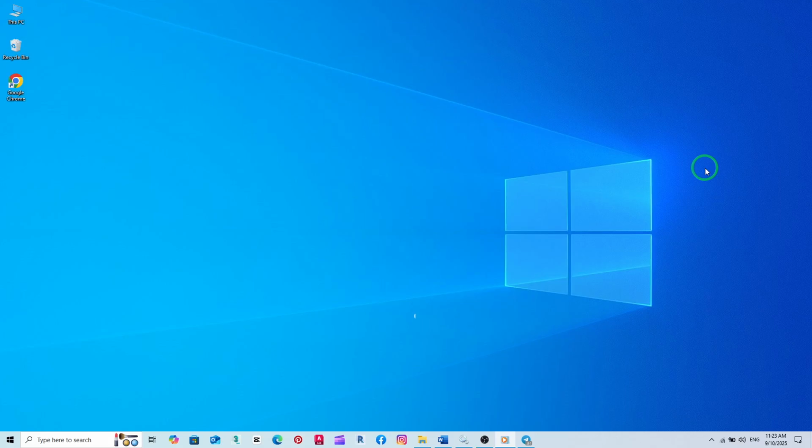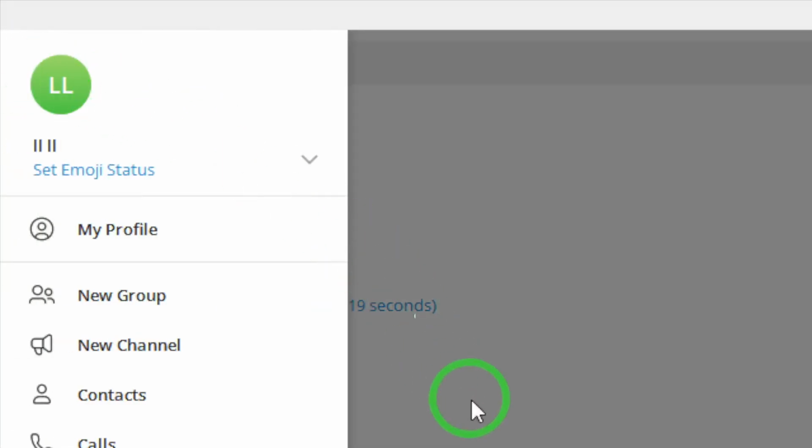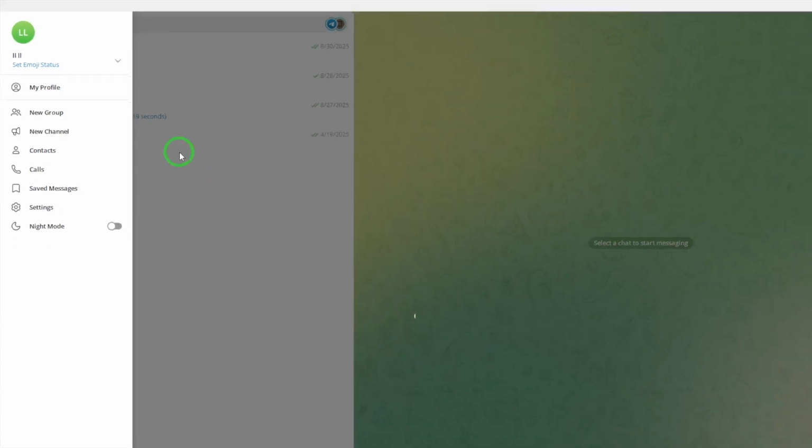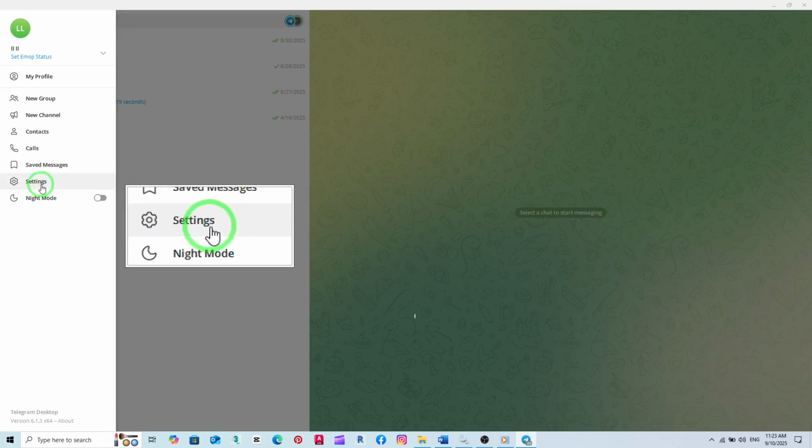First, open up your Telegram application on your computer. Once it's open, take a look at the top left corner of the screen. You'll notice three small horizontal lines. Click on them to open the main menu. Next, head into the Settings section. Inside Settings, you'll see several options, but what we need is called Advanced. Click on Advanced to continue.